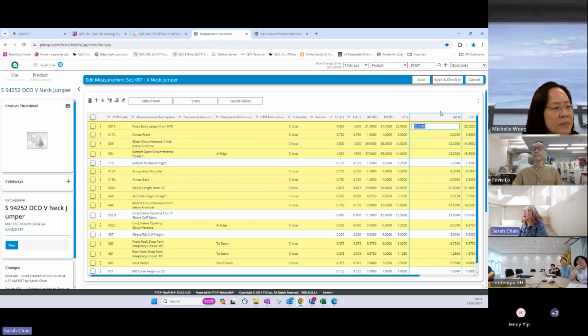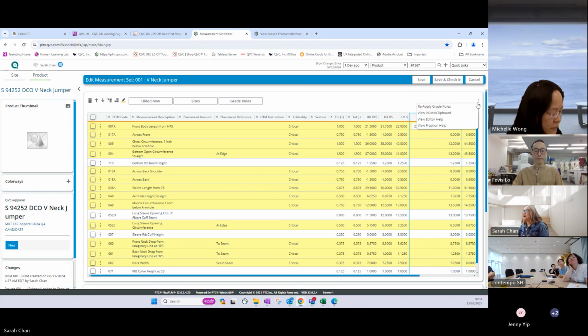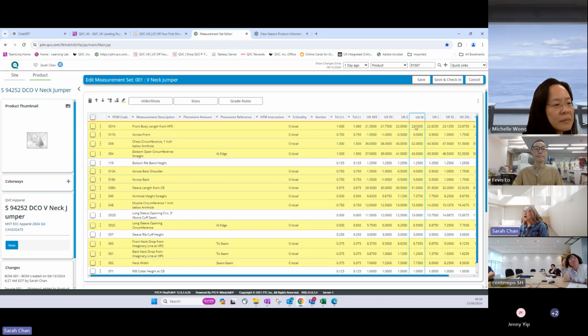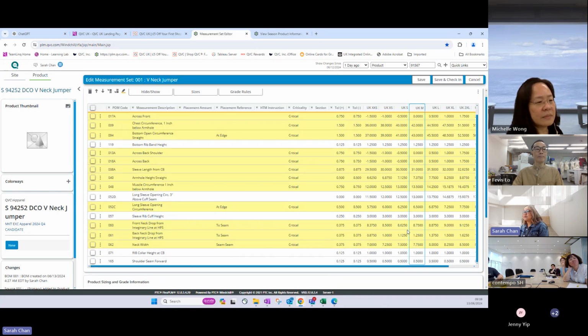So now, do you want me to keep these measurements in and you adapt it, or should I just blank them out, Michelle? Oh, you can keep it. We will, so you just need to edit, okay? So you see how quickly it's done? And then what I'll have to do is go reapply grade rules. And then that will make sure everything is reapplied.